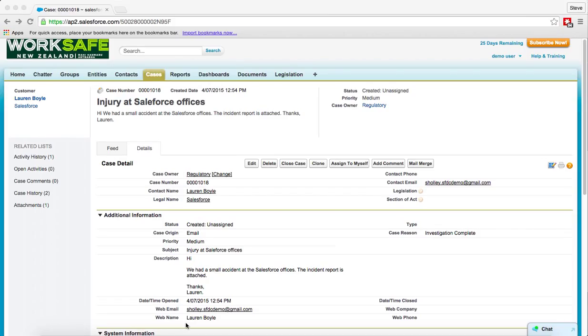Hi, and welcome to a short video on how you can use Salesforce to address the requirements in the second step of the prototype for Worksafe. And this is around creating a letter from a template. So there's a couple of things that you wanted to display in your template when you sent it out.